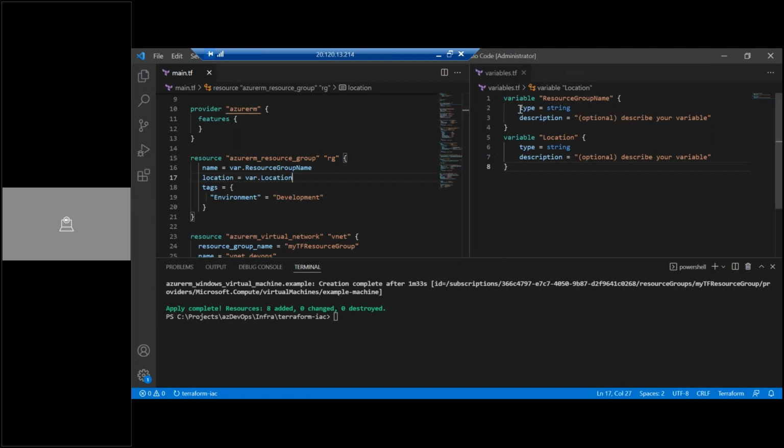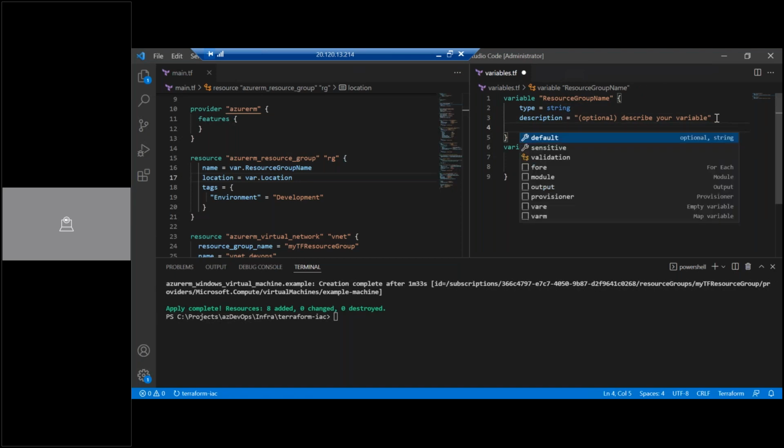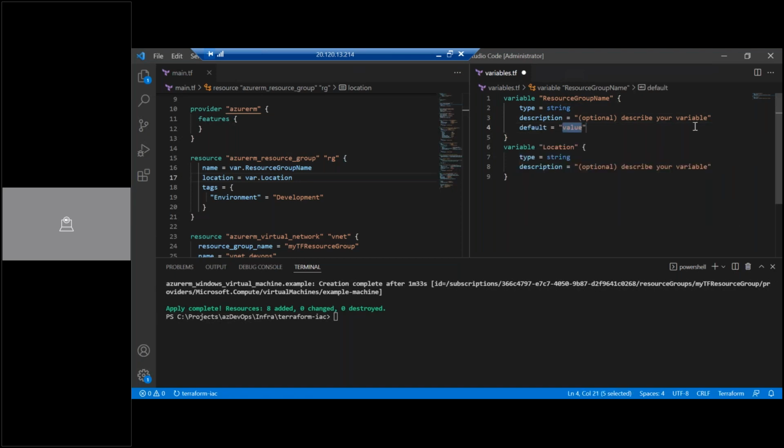We are not specifying any value here, right? So what we can do is we can specify a value as well. Press Control Space, default equal to value. We can specify that, but it is not the right way. There are multiple ways of specifying values. One of them is default value, but don't do this. So we are done with creation of variables only, but not values.